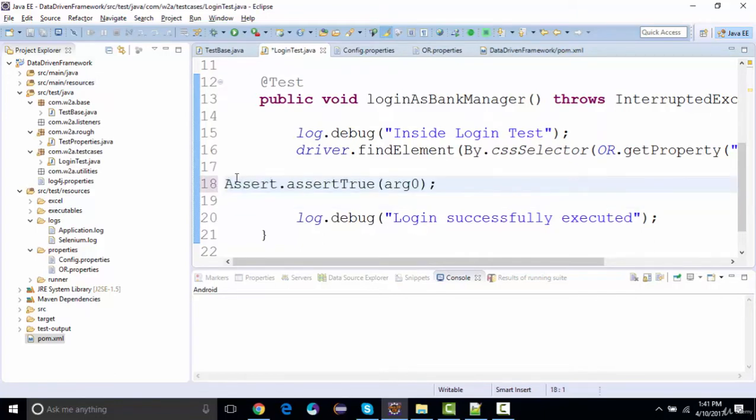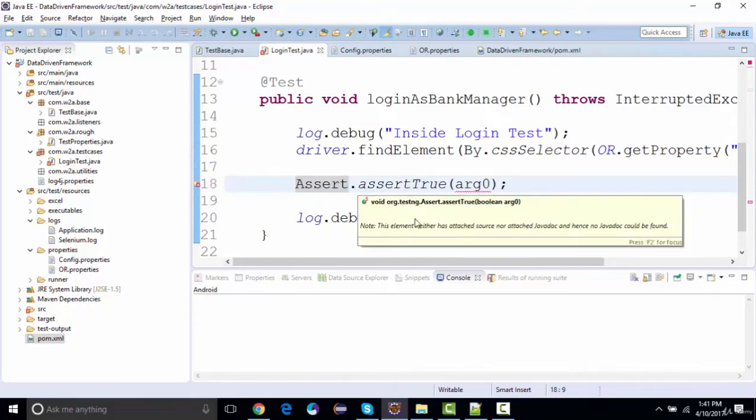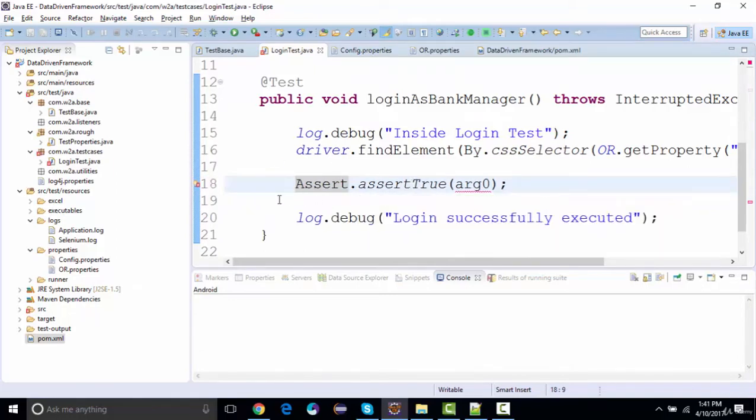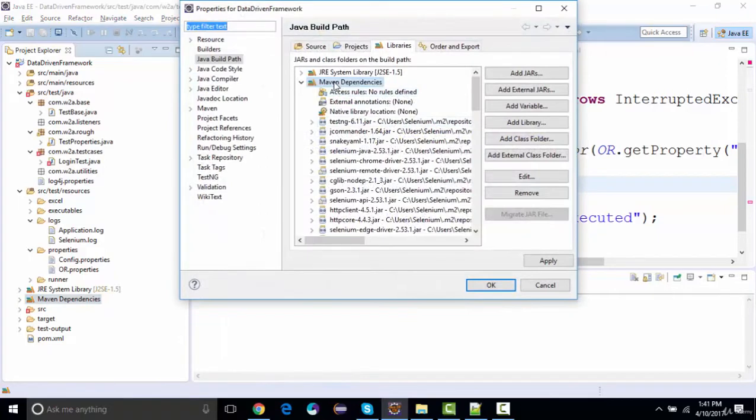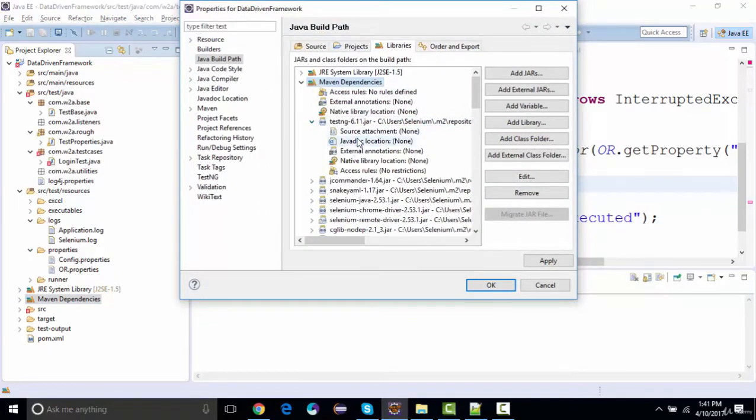So why are we still not able to see the documentation, the definition of this method over here? At the time when you import dependencies through Maven, it actually gets the documentation as well. So if you're not able to see any documentation, then just right click on your project, go to build path, go to configure build path, and under Maven dependency, wherever you see the testng dependency, you go to Java document location and click on edit.